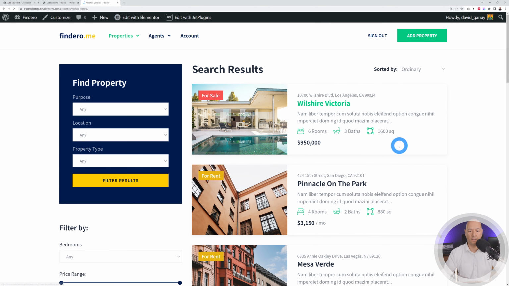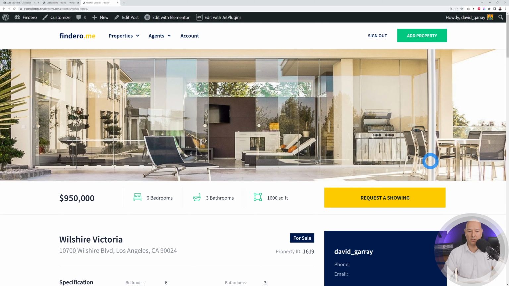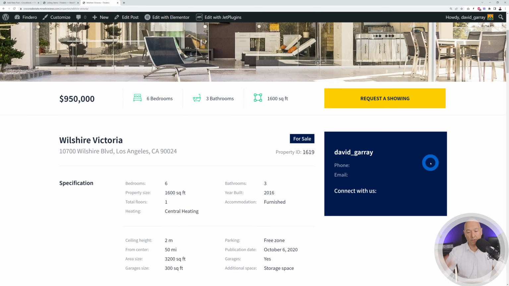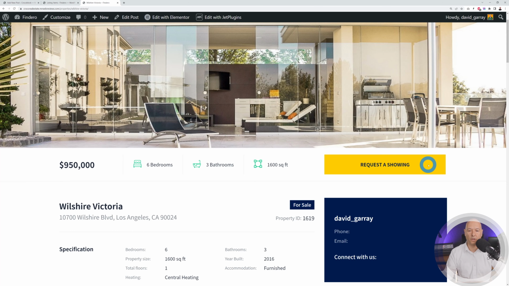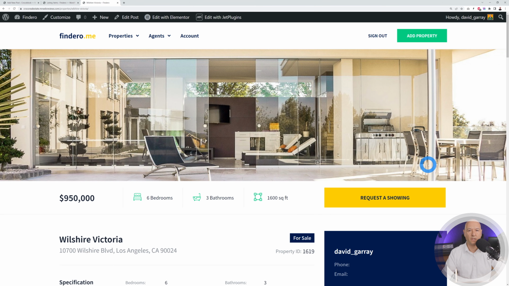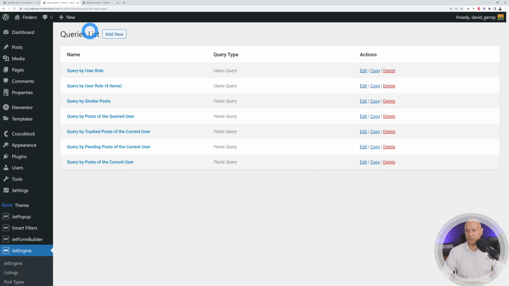Now, if you click on any of them, it will open the single page. And this again is another template that you can create, so it's very flexible, fully comprehensive, and you have full control over the outcome of your website. The last part of the Jet Engine section is the query list.